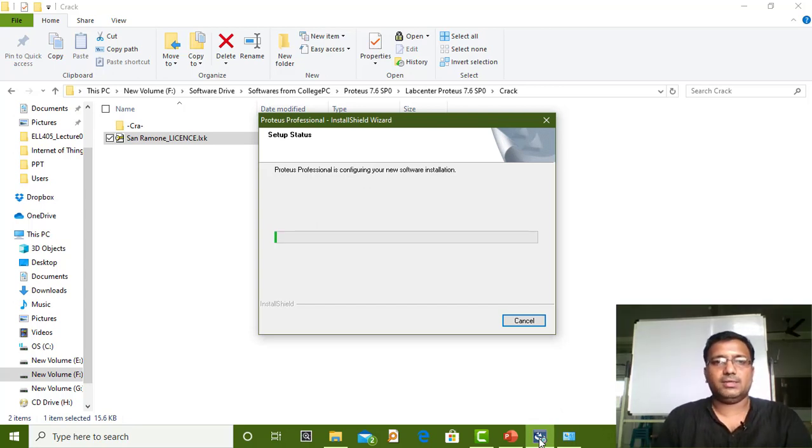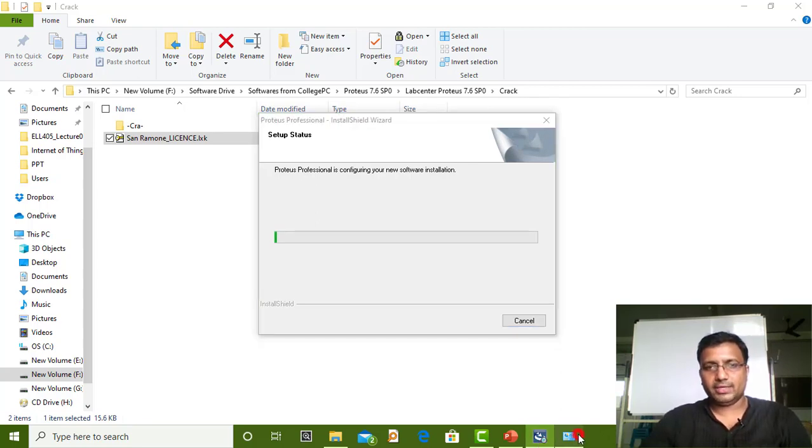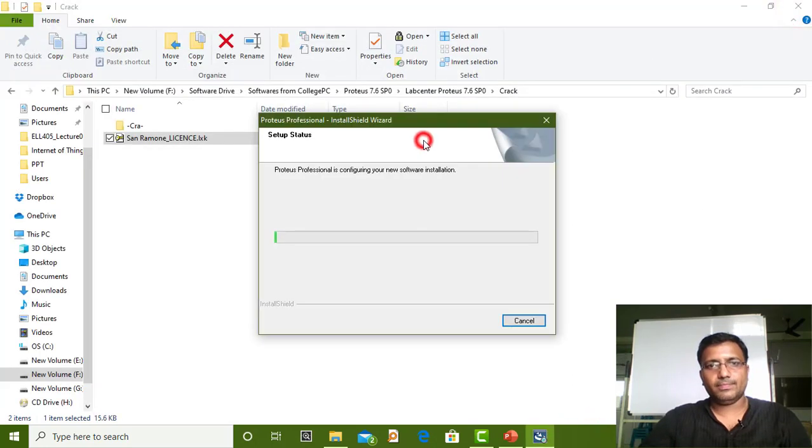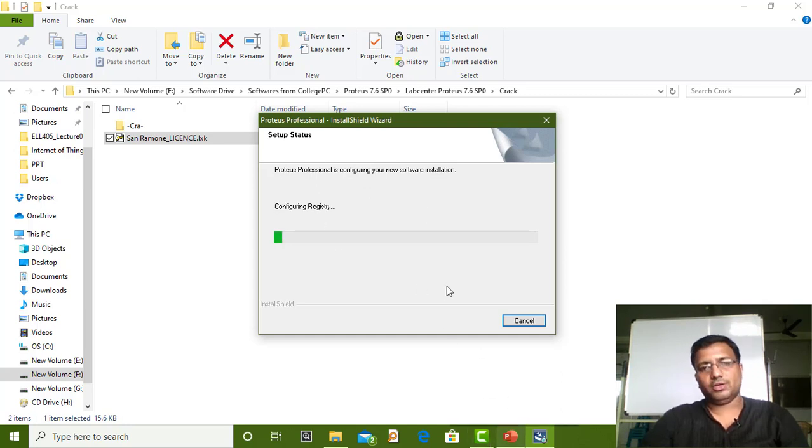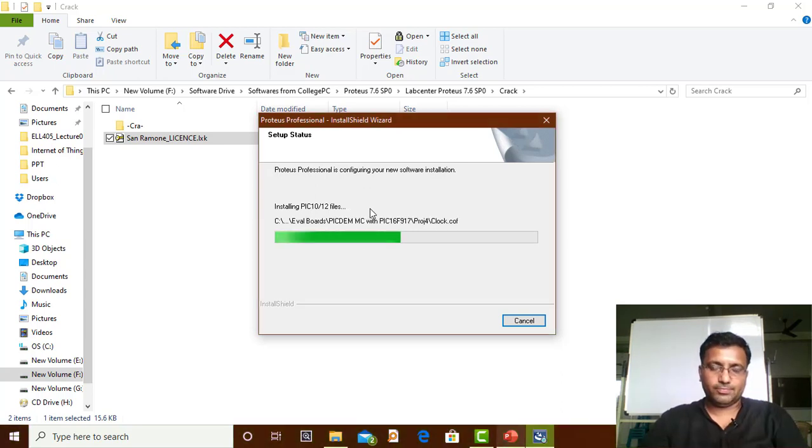It starts configuring the new software installation. As I already explained, it will take 3 to 4 minutes. Okay, it is still going on, so it takes some time for installation. Now it's configuring, registering, and then installing VSM files and all. It's just uploading all the software setup repositories.